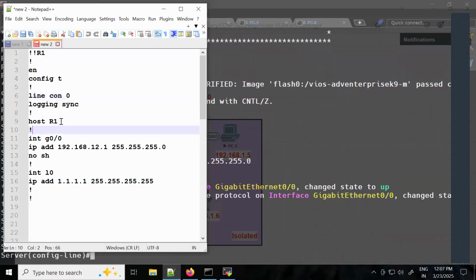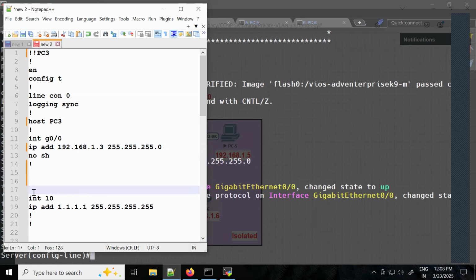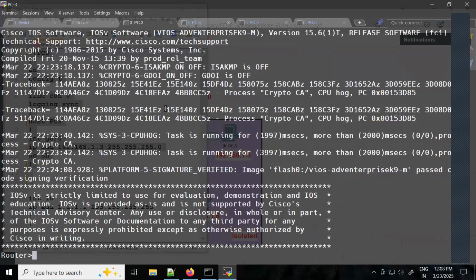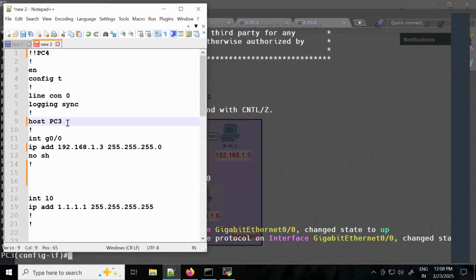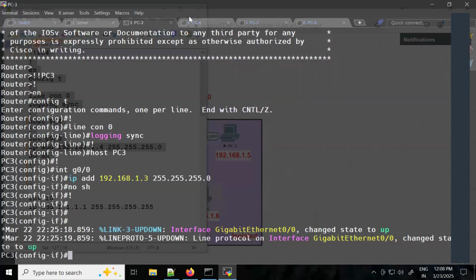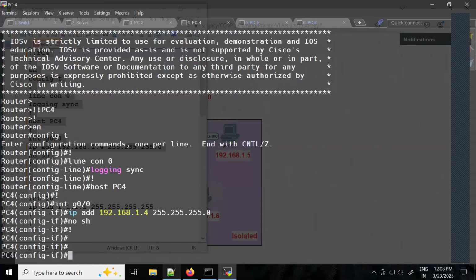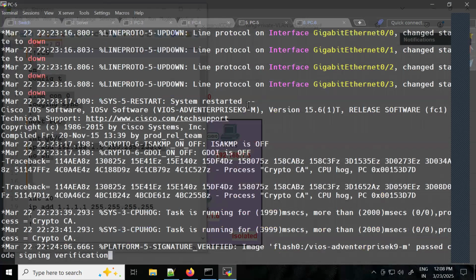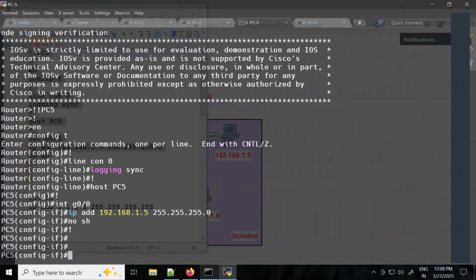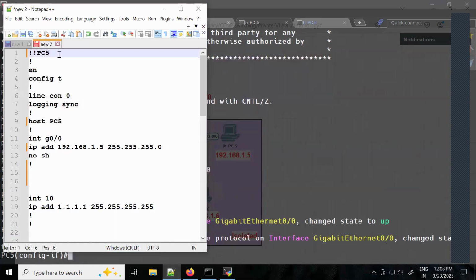So this is PC3 right now. PC3, IP address is 1.3. Then PC4, IP address is 1.4. Then PC5, then PC6.